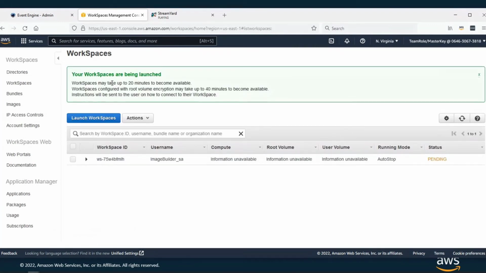Now you'll get this little pop-up here that says the workspace is being launched. Unencrypted workspaces take approximately 20 minutes to become available inside the AWS console itself. Workspaces that are encrypted will take approximately 40 minutes to become available, as the note indicates.